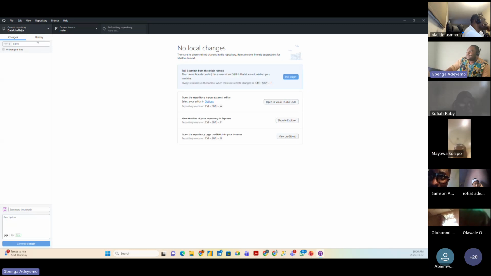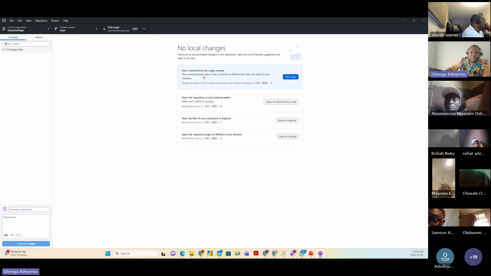When I click on fetch origin, it will now tell me that there was one commit that happened in the cloud repo, right? And I will now click on pull origin so that the changes I made from the cloud repo can also come in. I can have a copy of the same thing inside my local repo, from the cloud repo to the local repo.